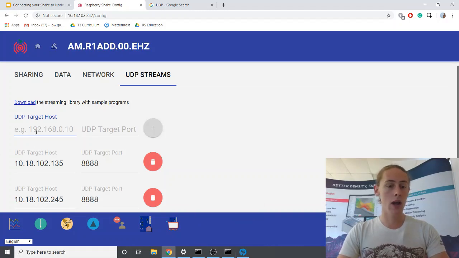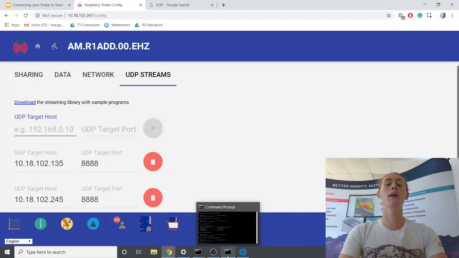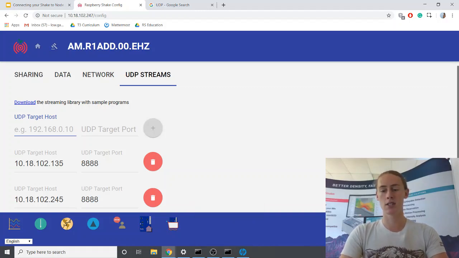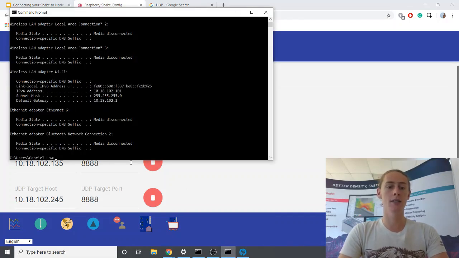figure out what our local IP address is. On a Raspberry Pi, that's not too difficult. You can hover over the little Wi-Fi applet, and it'll tell you your IP address. When you're on a laptop or a desktop, it's a little more difficult, because it doesn't just tell you right away. So what I like to do is go to my terminal.